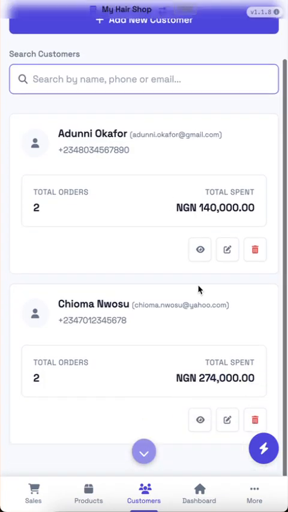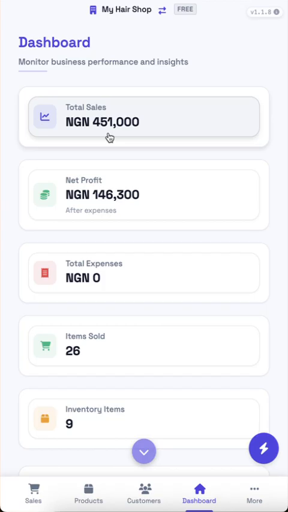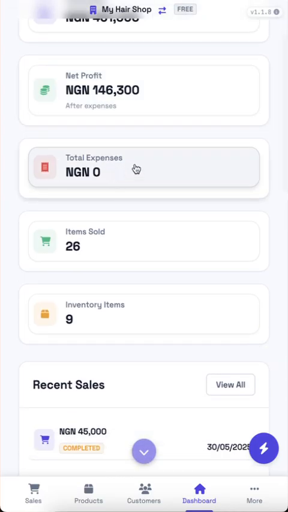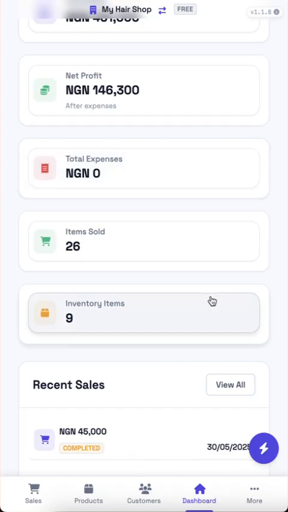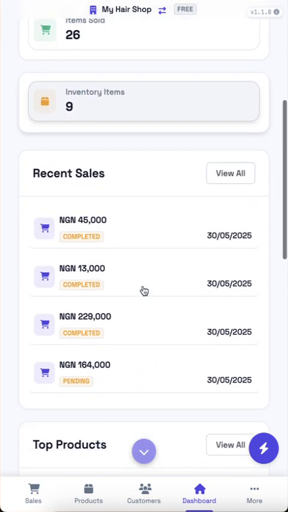Okay, so going to the dashboard, you're going to see the dashboard has changed a lot. Now we have a total sales. This is our revenue. Inside that, this is our net profit. When you subtract the buying price from the selling price, that is the total profit we have made. You understand, selling price minus buying price. Then here we have total expenses. We are going to look at what expenses means. It's actually separate from sales. Then here items sold 26, and inventory items we have just 9.